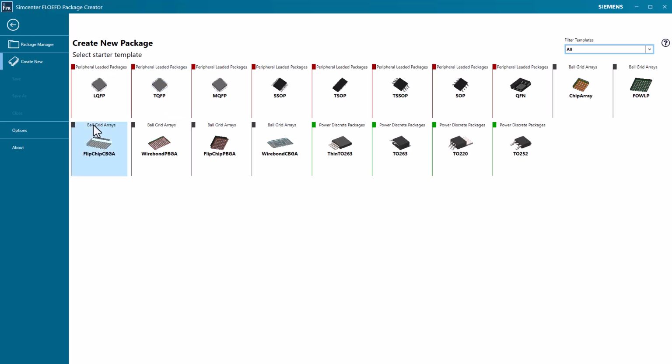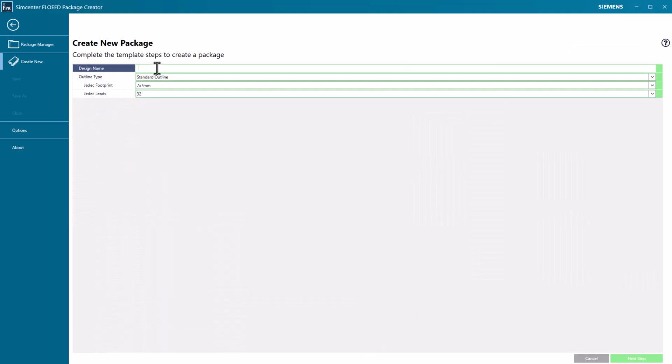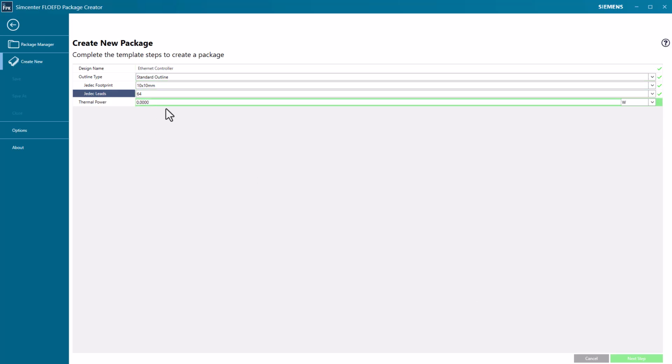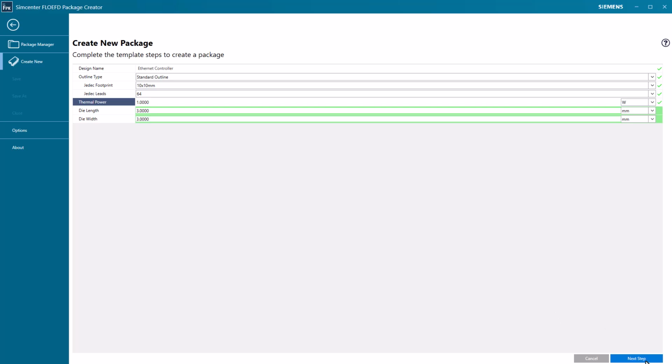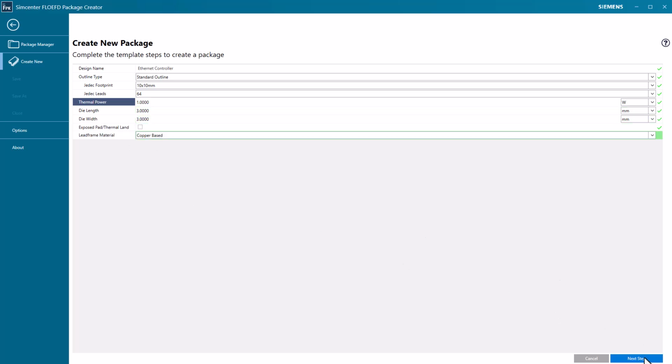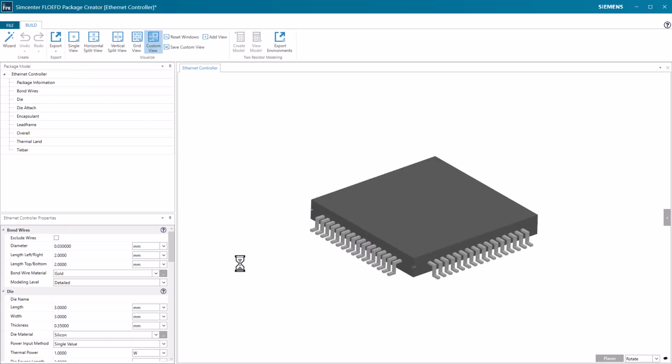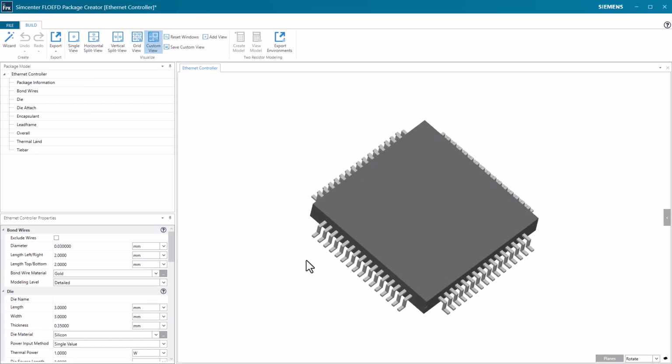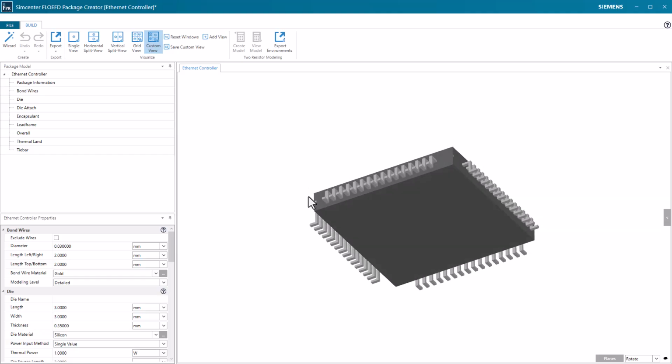The Ethernet controller is a low-profile quad flat pack, or LQFP. We give the package a name and select the size and number of leads, which we can get from the datasheet. If we don't know certain properties, we can accept the defaults. When the wizard is complete, we're in the package editor where we can make parametric changes. The package is displayed on screen and can be manipulated.